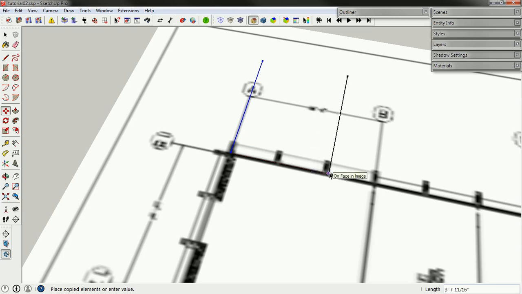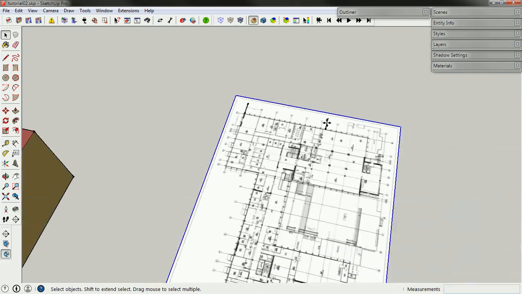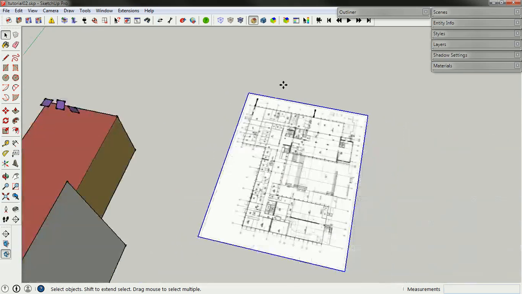And now I want to copy it 28 feet away. You can see on the lower right, I'm now about 4 foot 3/4. So I'm going to type 28 feet and press spacebar, and you can see here's my 28 foot mark. So what I want to do is scale this dimension to that 28 feet.